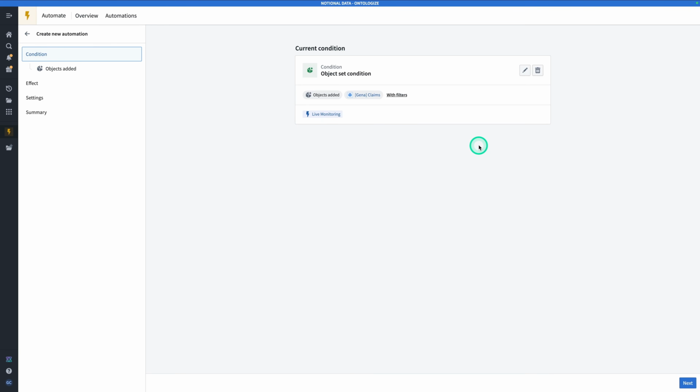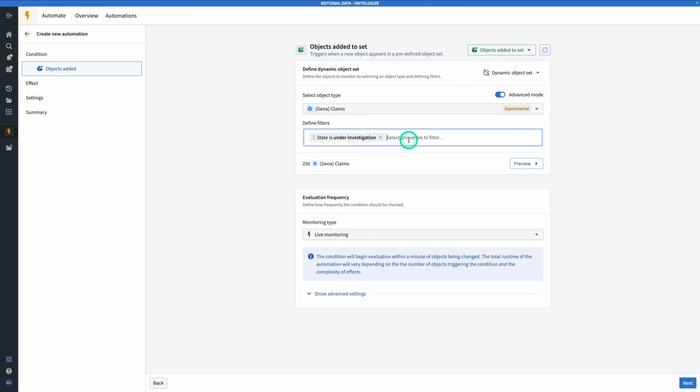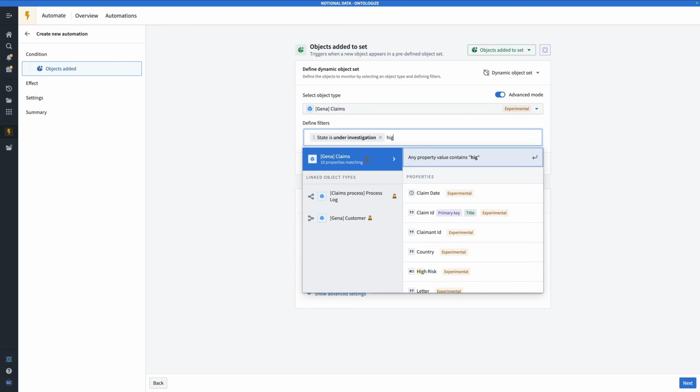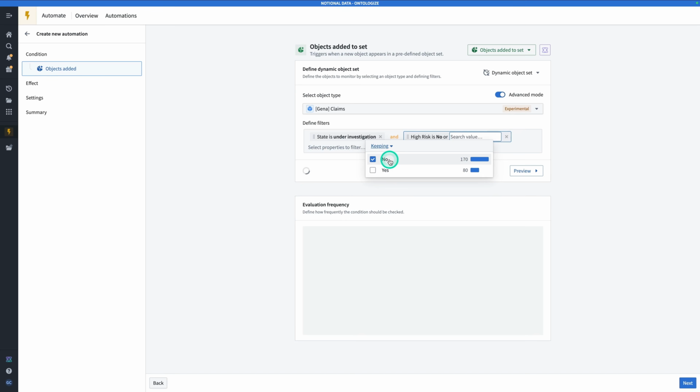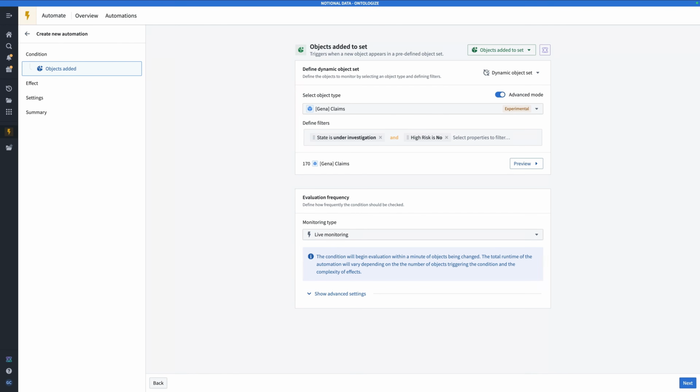So here, we're going to identify a condition, which once met is going to produce an effect. And that effect is going to be a notification. To modify this condition, we're going to hit that pencil, hit edit. And here, this is selecting all claims with the state under investigation. What we want to do is know if a claim enters this state and it shouldn't. The simple implementation here is to be alerted if claims that are not high risk enter this state. So we're going to search for high risk. High risk is no. And that is 170 claims, which looks correct.